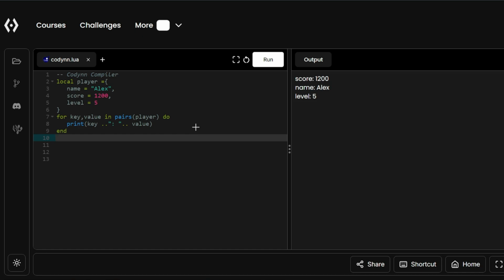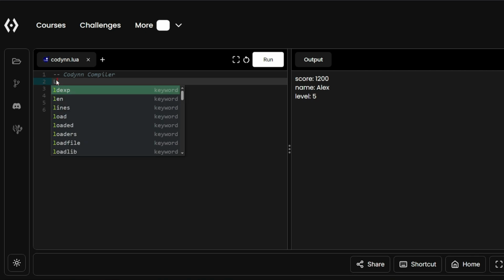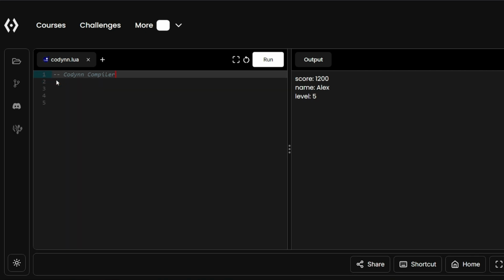Okay, now that we have learned about looping through our tables, we'll dive into the concept of nested tables, which will be our last topic for today's video. You can store a table inside another table, just like folders inside folders, and that is the whole concept of nested tables.